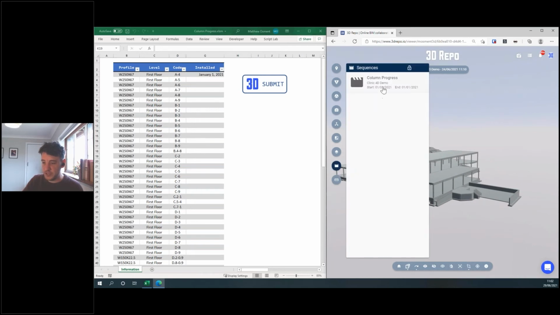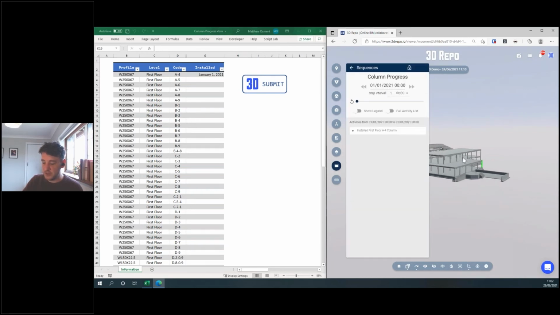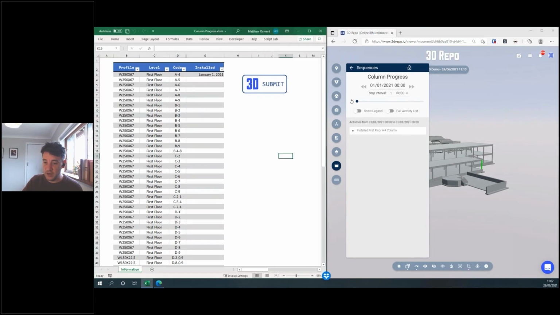If I go through to my sequences, I've got this sequence progress here, and you can see I've got one column showing up on the 1st of January, the same here. So it's first floor, A4 location. If I want to come in and say, let's just say that it's going to be that date plus some random number between 0 and 2, just so that I can fill this up. So then if I drag that down. So let's say we were on site, we were marking up progress, and this is our progress to date.